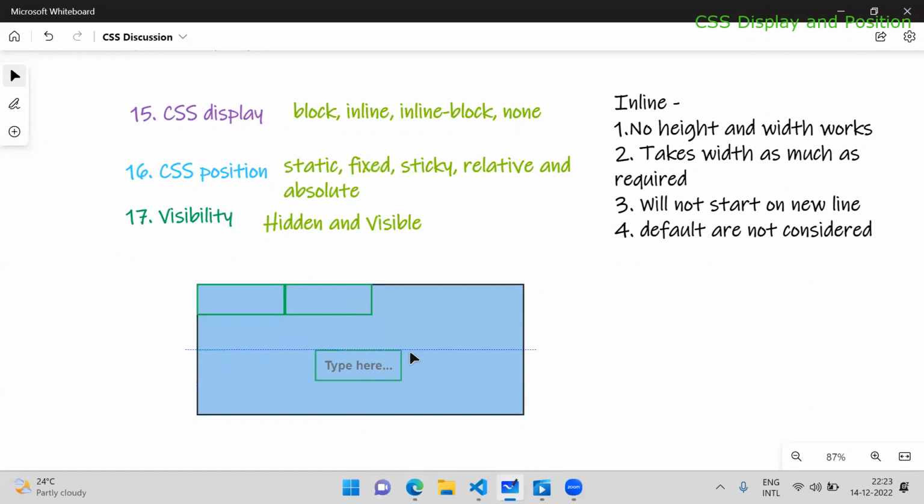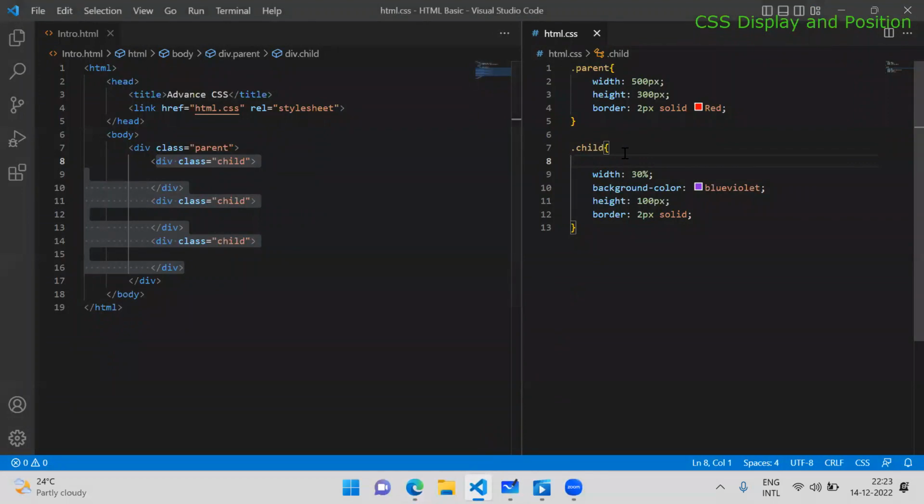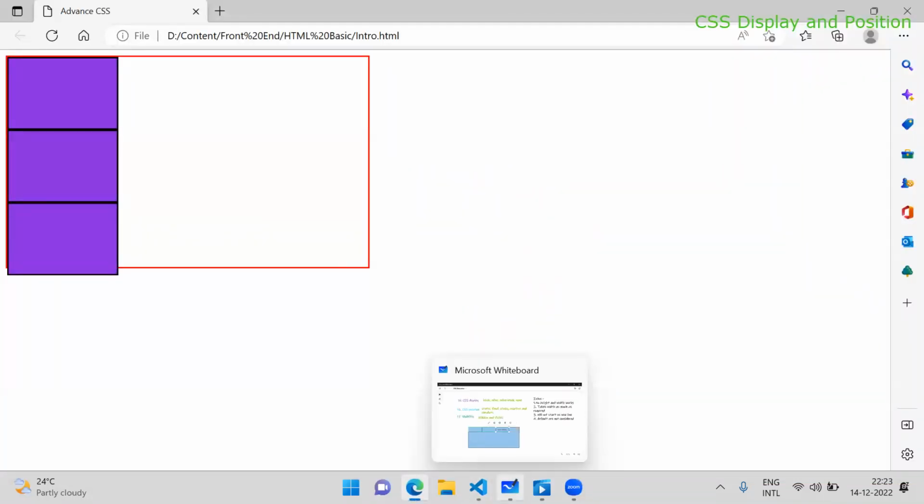Okay, so this is how elements can sit, right? We have a space. Similarly, we have taken 30% width, so these two elements should come and sit here. Yes, that is possible, but the default property for the div is display block. I would like to change it to display inline. The moment I say display inline, what will happen?